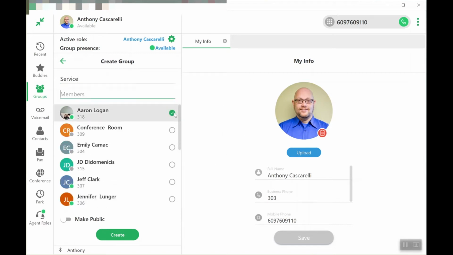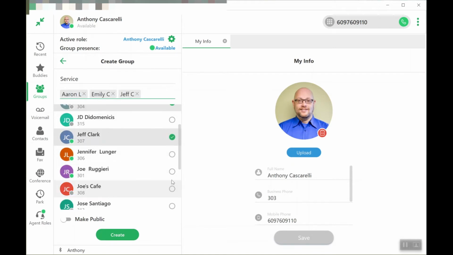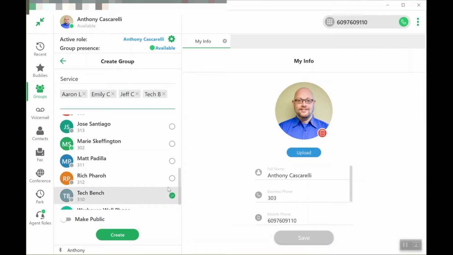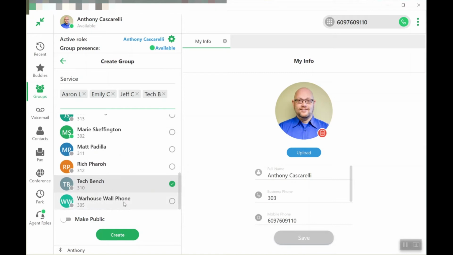So we're going to have Aaron, Emily, Jeff, the tech bench, and I'm going to add the warehouse too, because a lot of times we're in a warehouse looking for tools or looking for equipment or materials, and I want that in there if I call service.